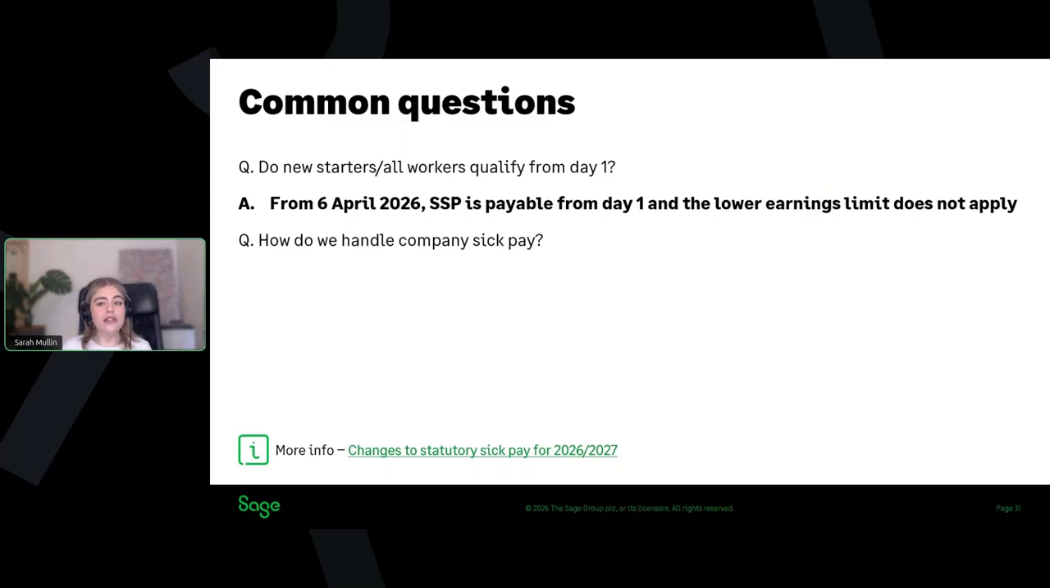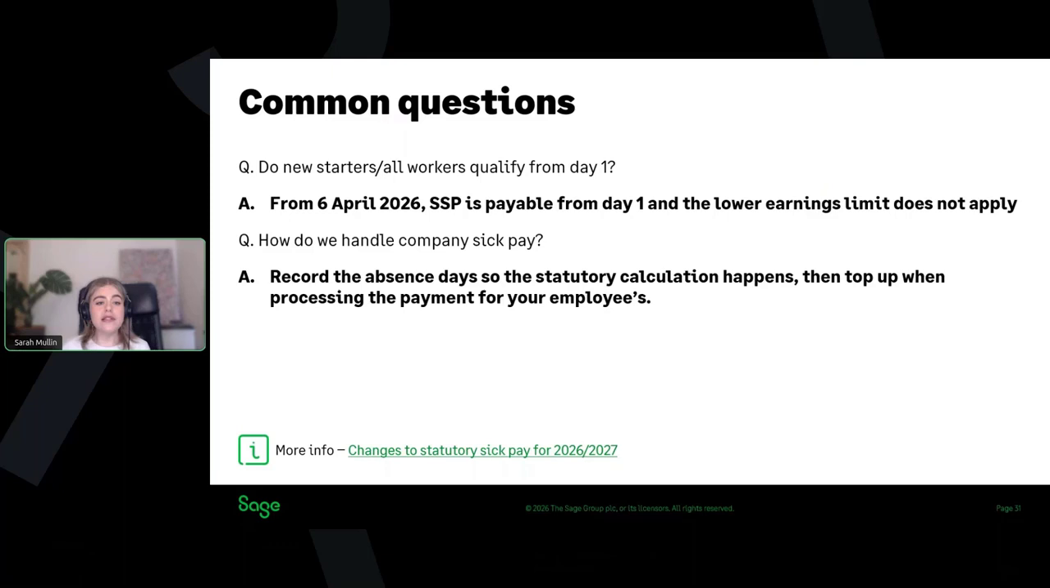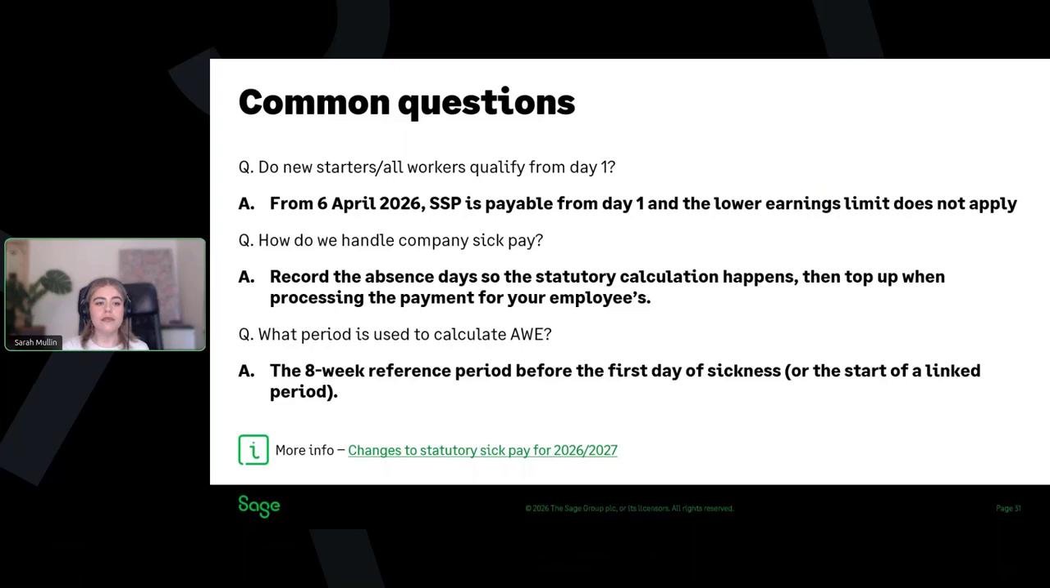Next up, how do we handle company sick pay? With this one, I would record the absence days so that the statutory calculation happens, and then just top up when you're processing the payment for your employees. And then lastly, what period is used to calculate the average weekly earnings? It's the 8-week reference period before the first day of sickness or the start of a linked period. So that is when that calculation will happen.